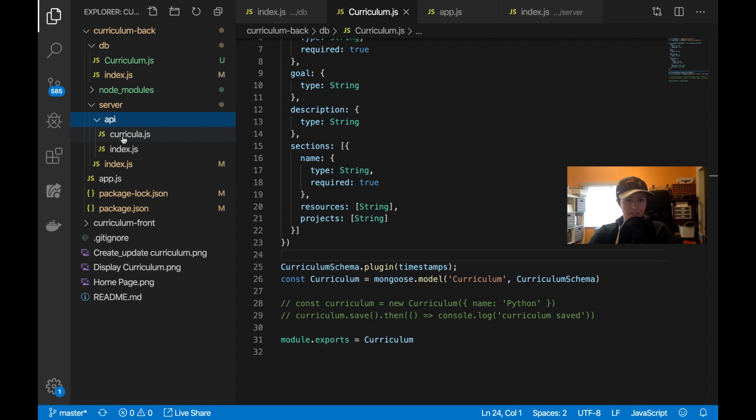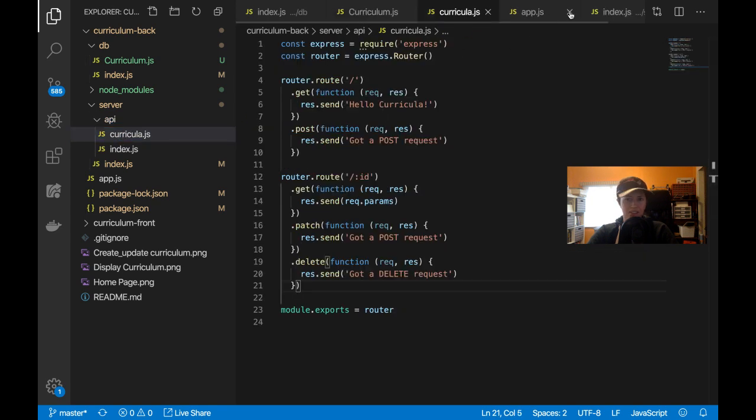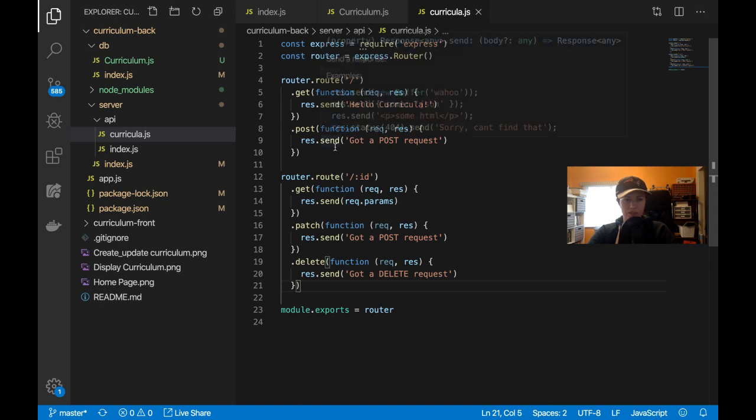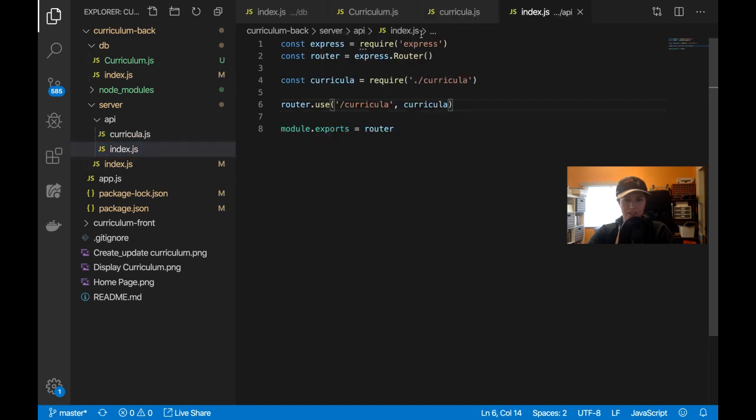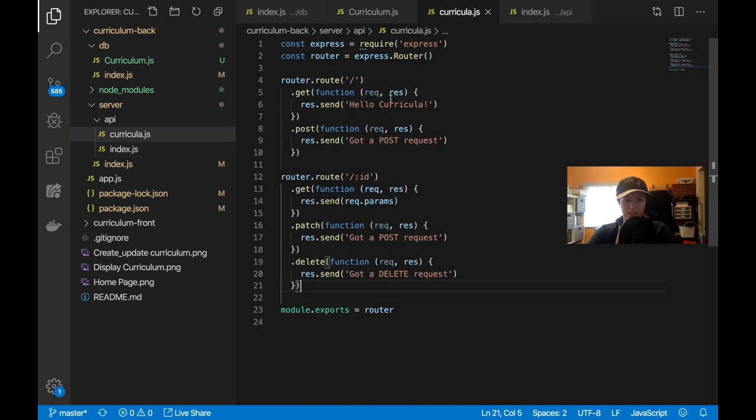Okay, so I was working on this. So router. So this get, I'm not going to do get yet. Okay, so let me start off. So in curricula, I want to start just with this endpoint. I want to be able to save new documents, and then I'll work on the get all documents.